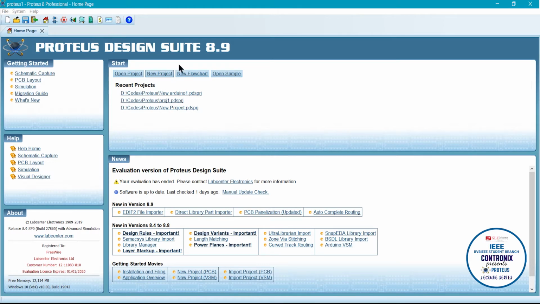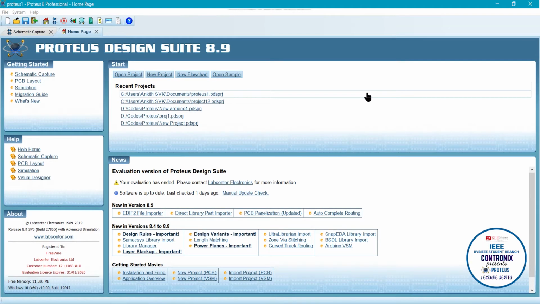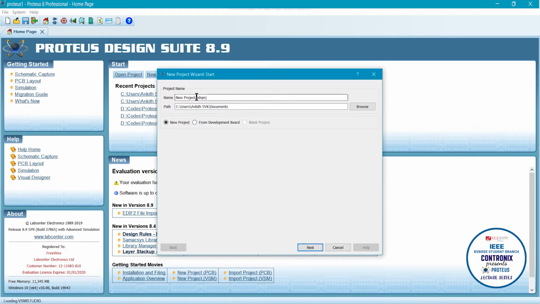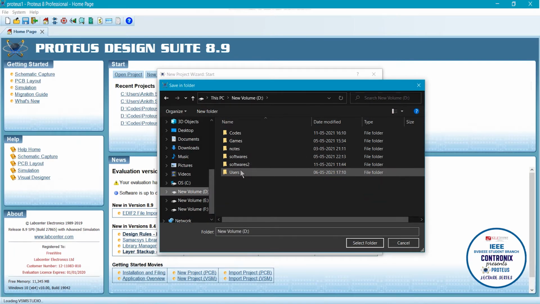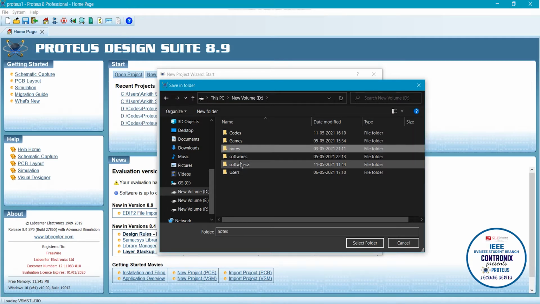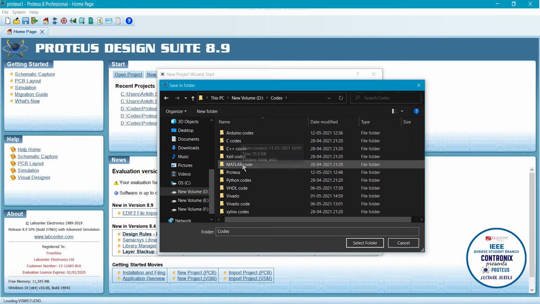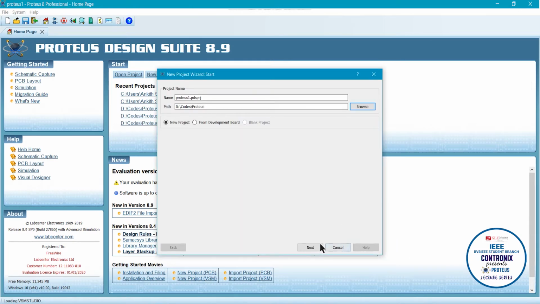Now, to create a new project, click on this new project button here. Now, we can name it as anything we want. Let's call it Proteus 1. And do not remove the .pdsprj, as the file is saved in the .pdsprj format, and you will get an error if you remove it. We can save it anywhere we want. I want to save it in my directory, that is codes, and yeah, I have to save it here. Click on next, next, next, next, and finish.